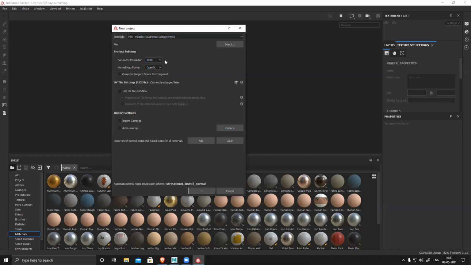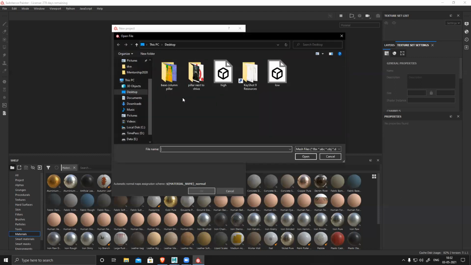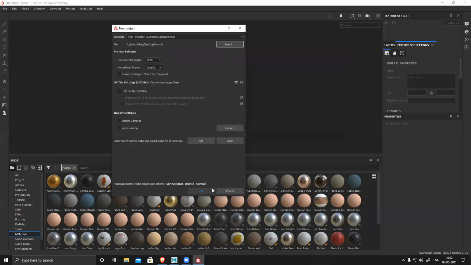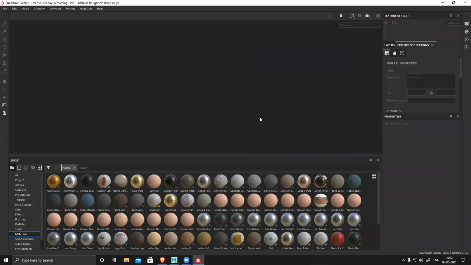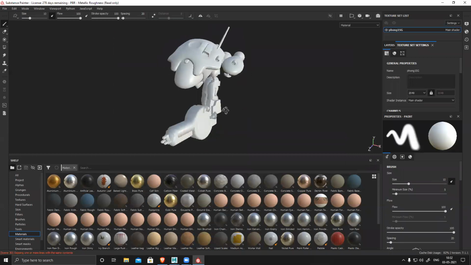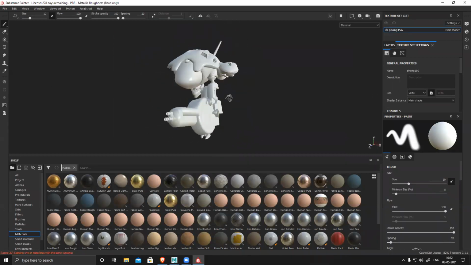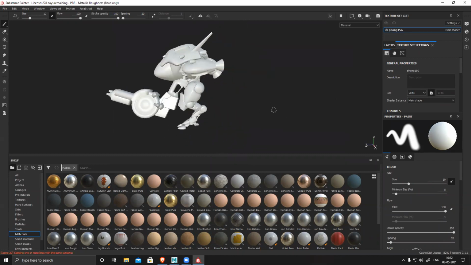This is something I can change anytime. Substance is a constructive way of creating texture where it's procedural maps, so you can change it anytime. And normal format, and select your low poly model. Let's see, low, and open. You can see by default your low poly model is here. Now, first thing first, in Substance, to create any texture, import your file and bake all the maps required. Otherwise, you won't be able to texture it properly.